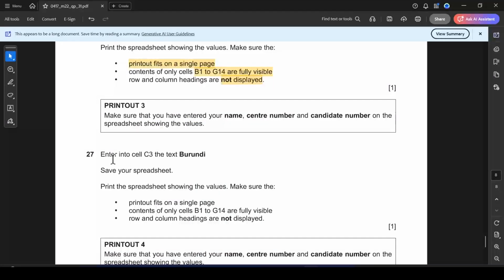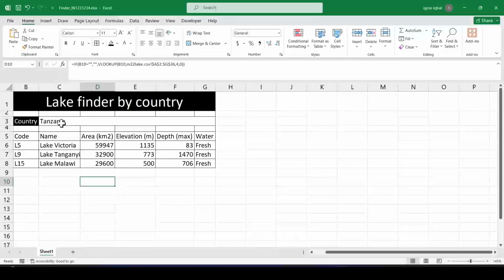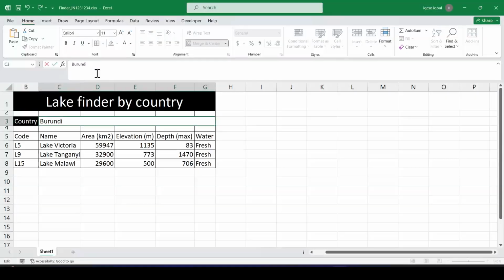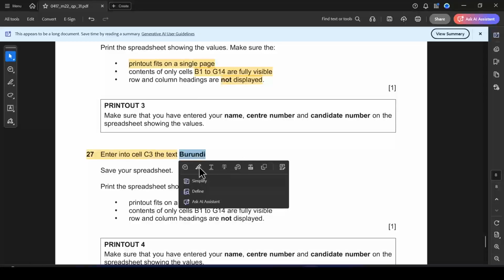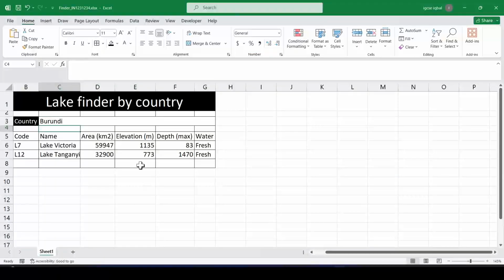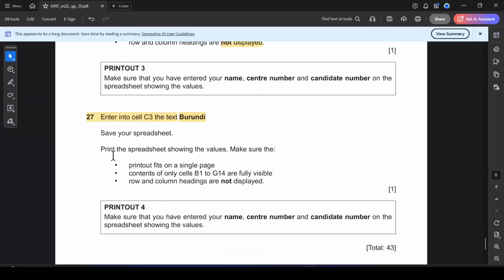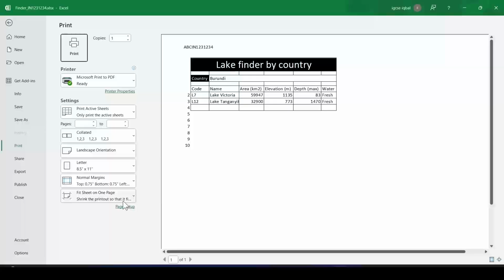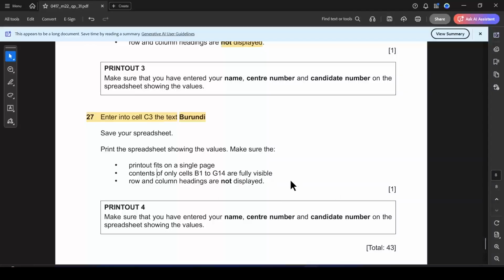Next. Oh my God. Question number 27. Here if you see, again, one more country we need to take the printout, Burundi. Okay, so now I'm going to change. It is interesting that we got so many printouts in this paper. Okay, so Burundi and enter. I applied Burundi, so only 2. So here also print in a single page, Control P. Yes, it is already in a single page. Content of B1 to G4 is clearly visible. All is visible. Now row and column headings are not displayed. Row and column already not there. And print it out.